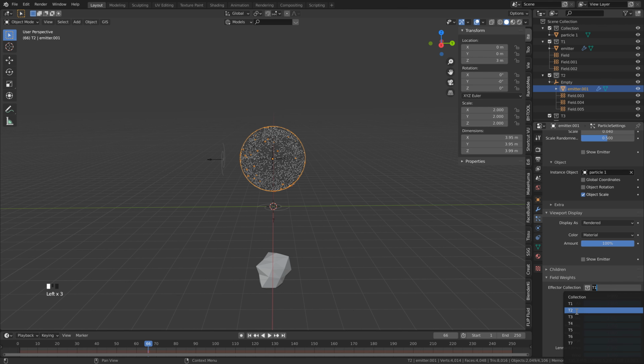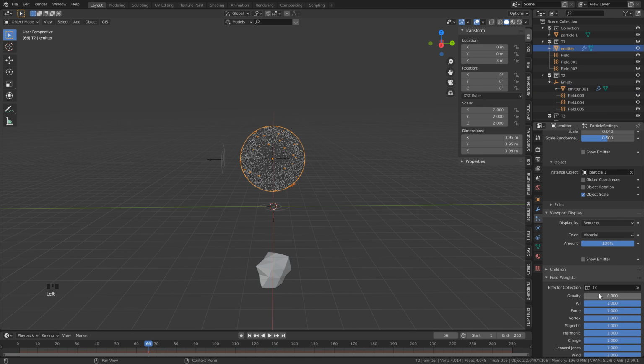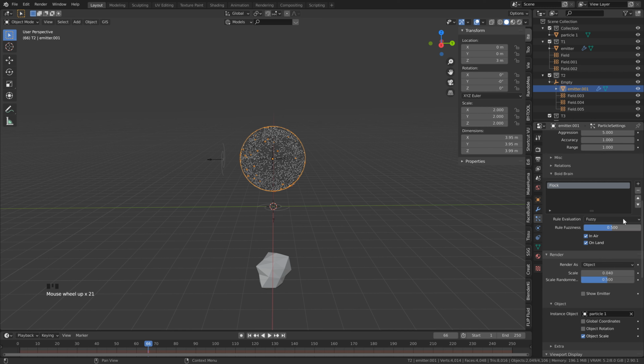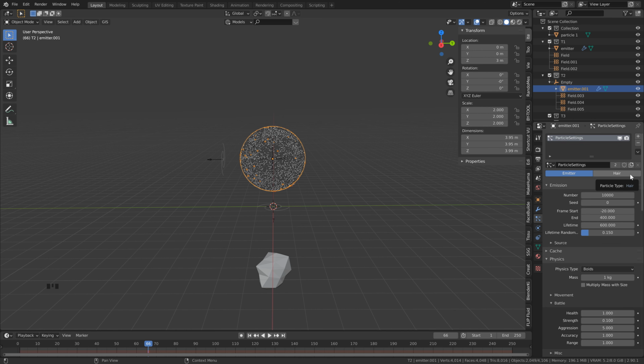So if we were to click this and set it to T2, the problem is if we were to go to our first emitter, you'll see that it's also set to T2. So what we need to do is duplicate our particle system. So let's just click here and set this back to T1 for our first emitter. Then click on this emitter inside of T2, scroll all the way up to the top of the particle system. Then all you need to do is just click this copy button and you'll get a new particle system.